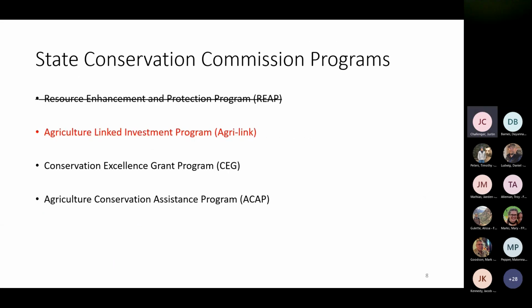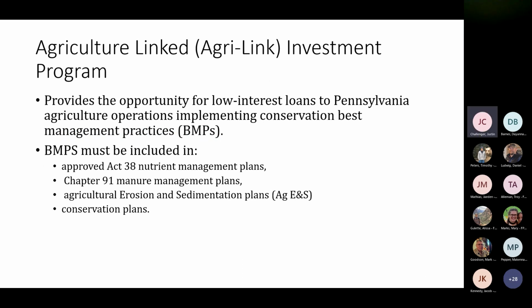The next program is AgriLink. AgriLink is actually a loan program, and it gives low interest loans to ag operations for implementing BMPs. Those BMPs have to be included in some type of plan, which will come up frequently in these discussions of Commission-related programs. We really want to drive those plans and get proper planning in place, and then fund the BMPs that are on there.